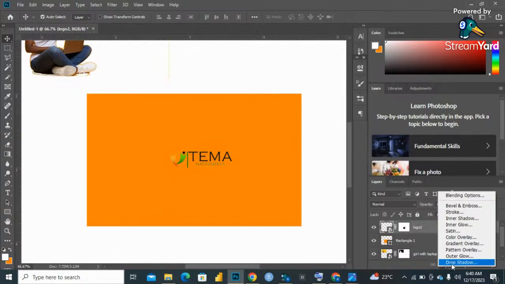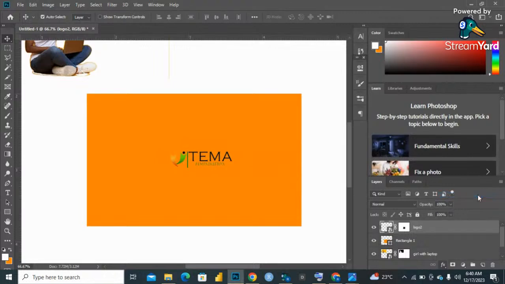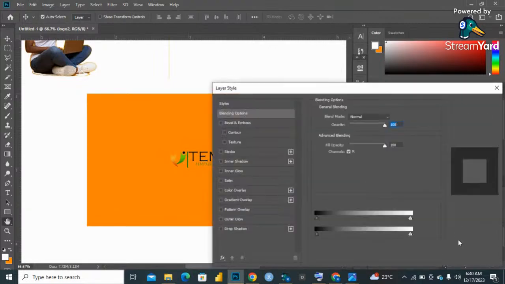So we have drop shadow, outer glow, pattern overlay, gradient overlay, color overlay, satin, inner glow, inner shadow, stroke, bevel and emboss. In a later video we're going to explain what all these things are doing. Now let's just click on this to give you all the options. This blending option will bring out all the options that you have.